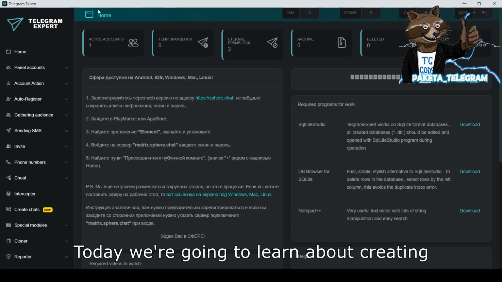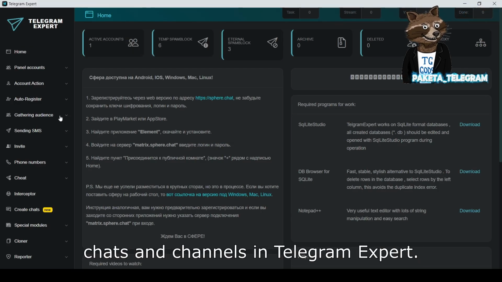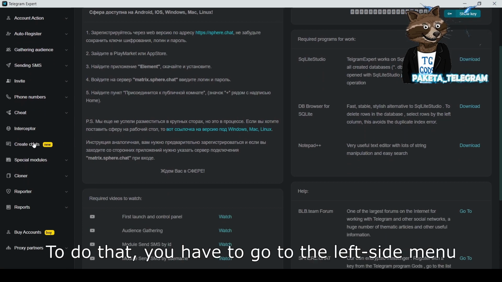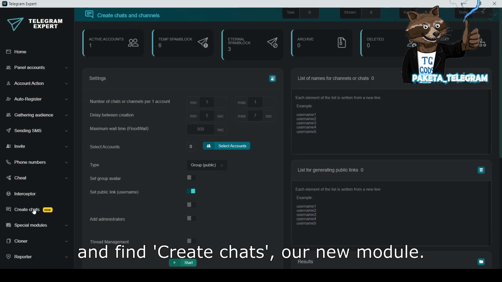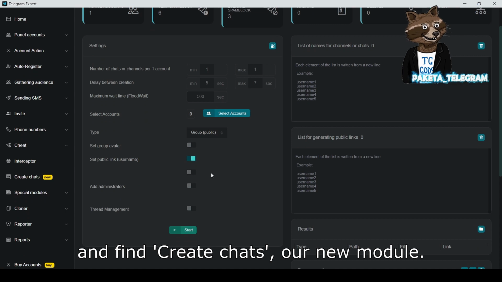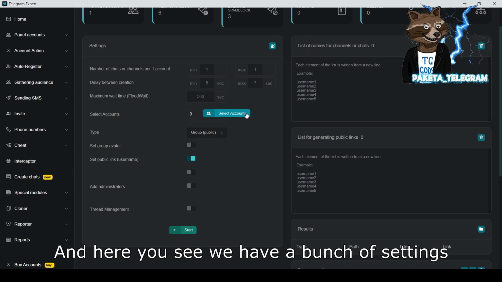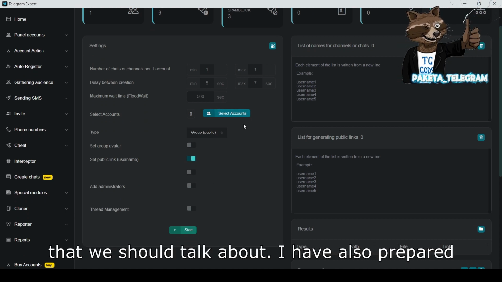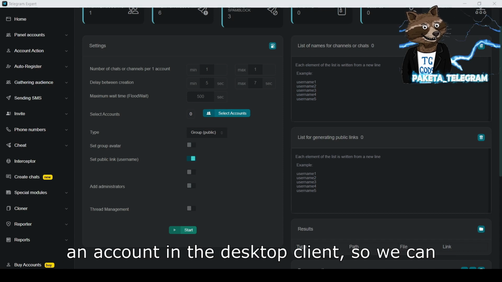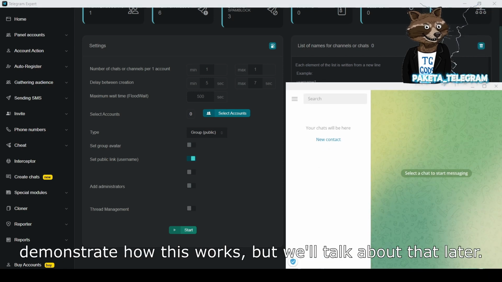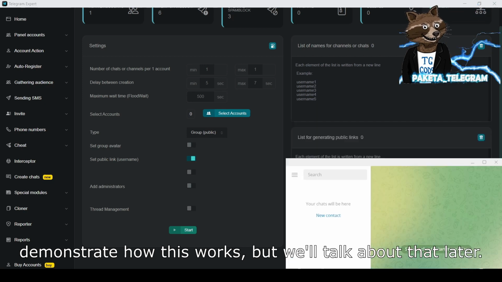Today we're going to learn about creating chats and channels in Telegram Expert. To do that, you have to go to the left side menu and find Create Chats, our new module. And here you see we have a bunch of settings that we should talk about. I have also prepared an account in the desktop client so we can demonstrate how this works. But we'll talk about that later.